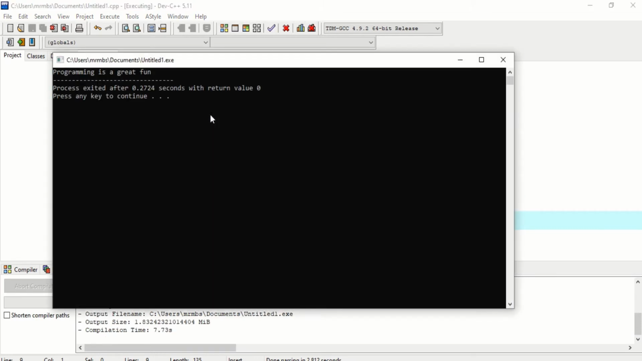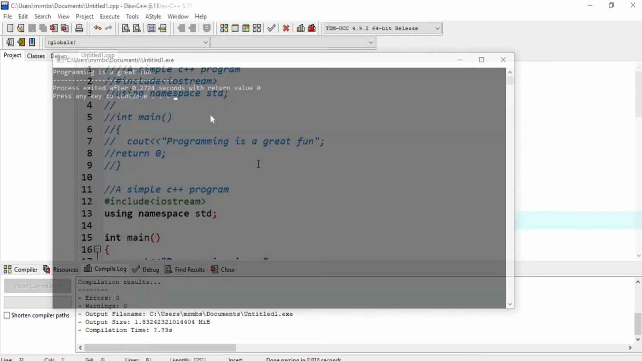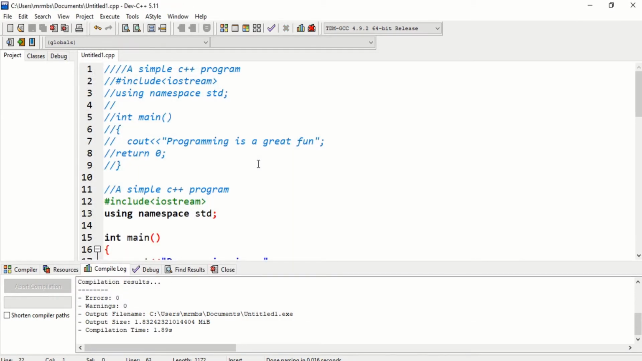So yes, here on the screen is printed "Programming is great fun." Our next topic is the cout object. Cout is used to display information on the computer screen. In this section, you will learn to write a program that produces output on the screen.